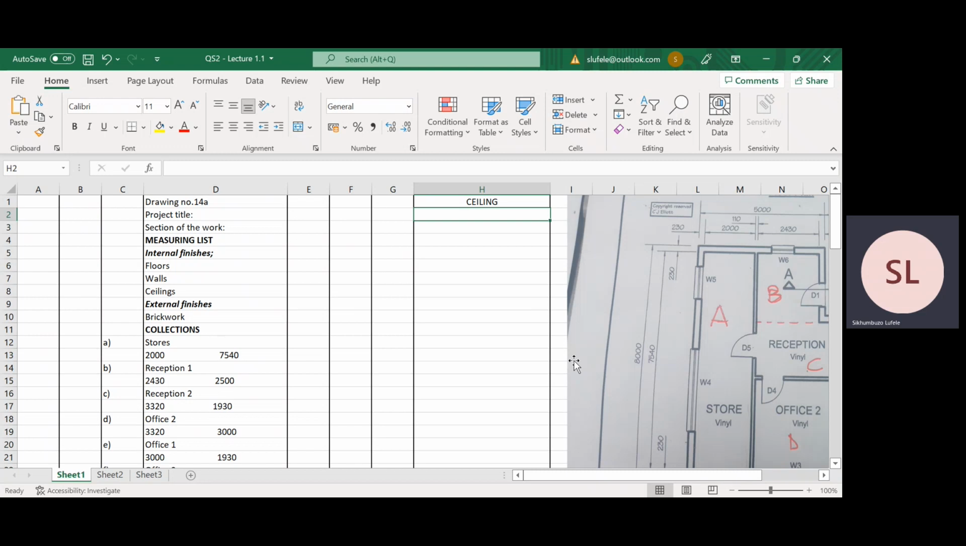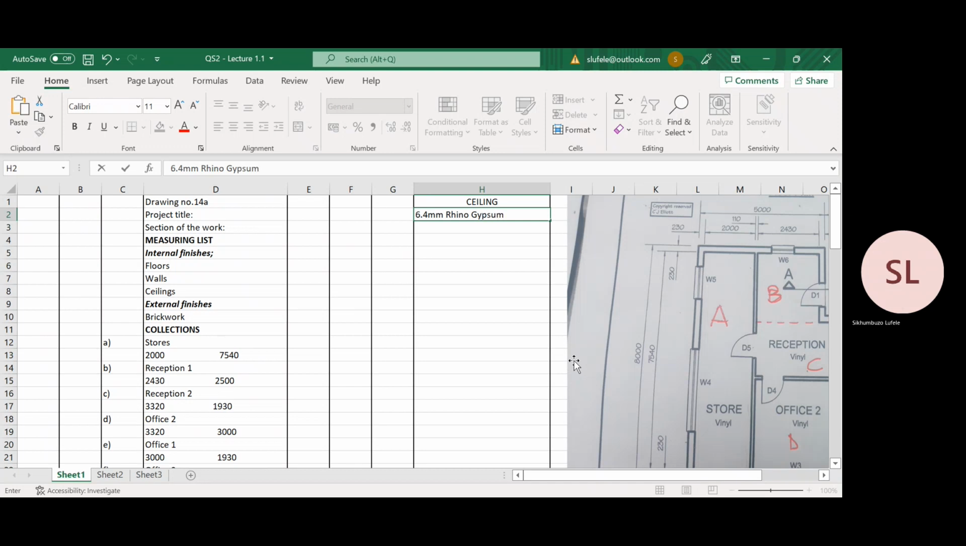So in terms of the ceiling, we just read the spec, and the spec requires a 6.4 millimeter Rhino gypsum ceiling, which is nailed to the rendering, that is 38 by 38 millimeter SSAP rendering, at 400 millimeter centers.